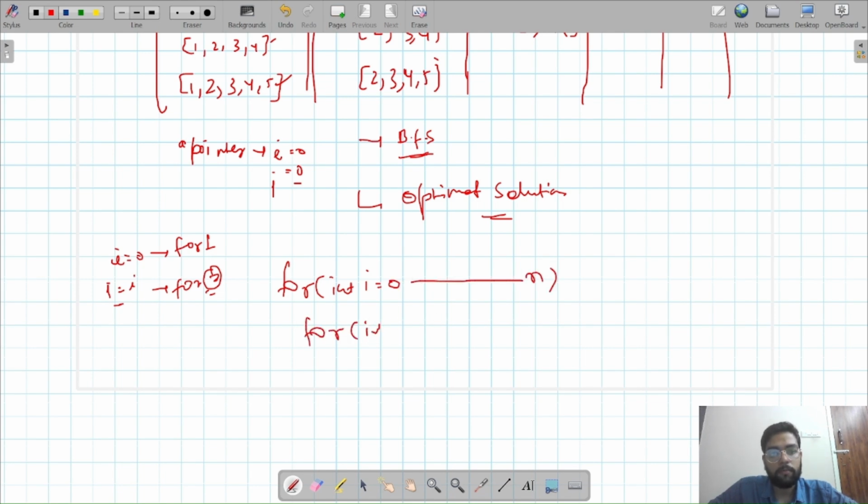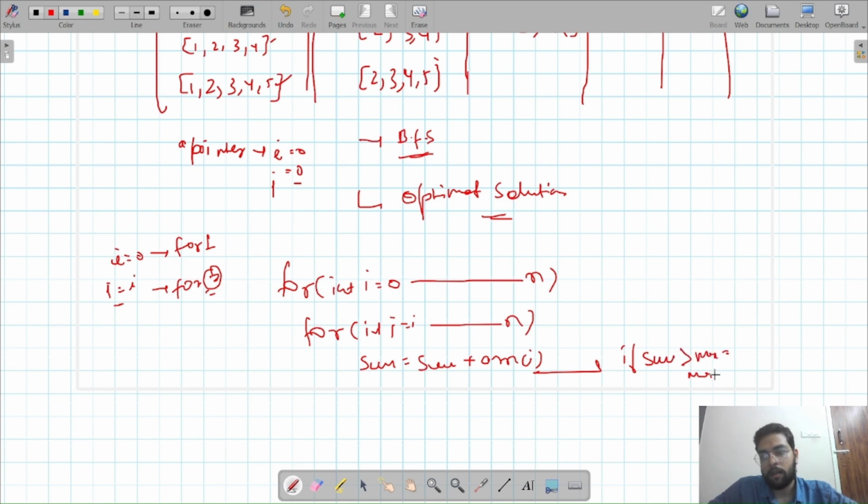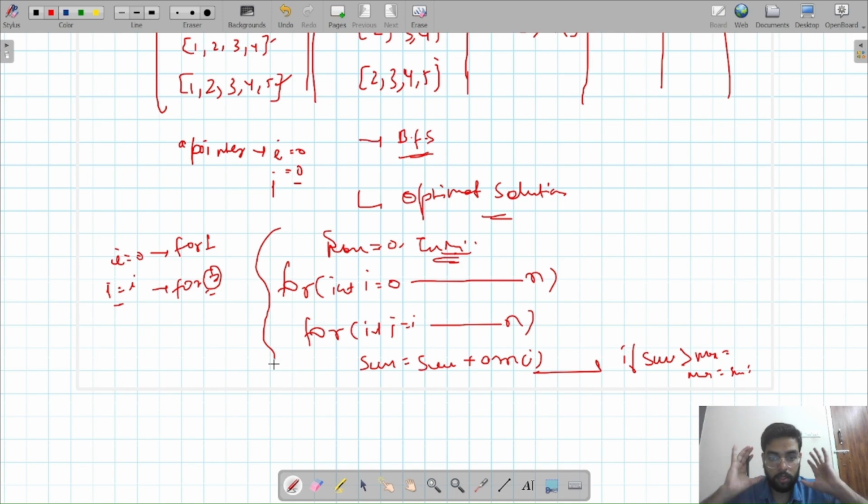Inside it, for loop int j equals i till n, and inside it we'll check sum equals sum plus arr of i, and then if sum is greater than max, then max equals sum. Let's initialize a variable max, initially as 0 or integer minimum value. This is just a program done. Okay, don't worry if you haven't got it, let me explain it briefly.